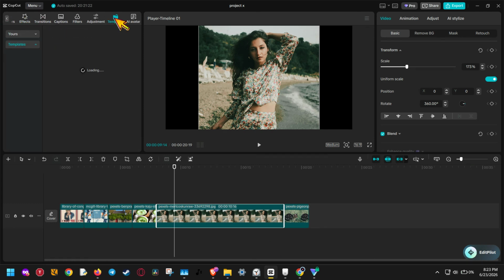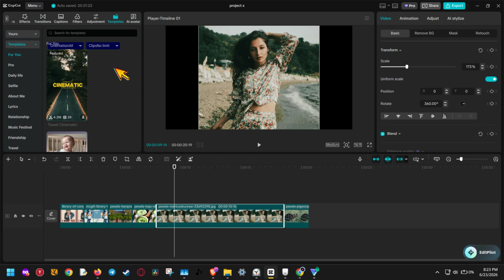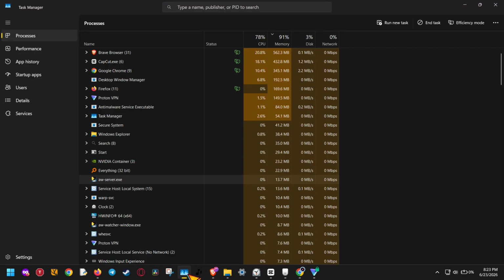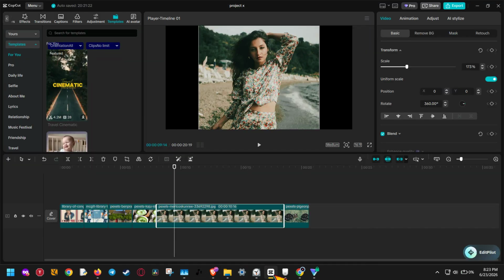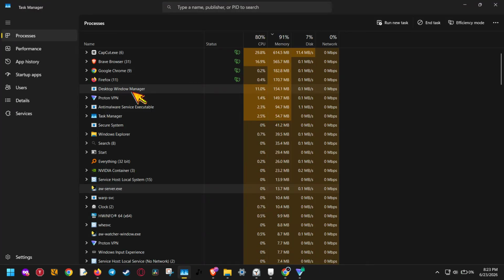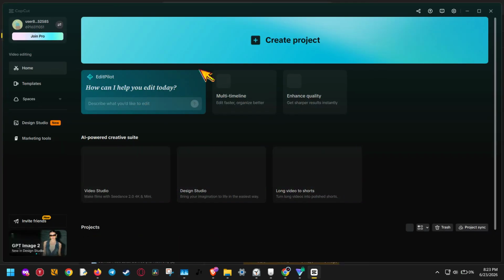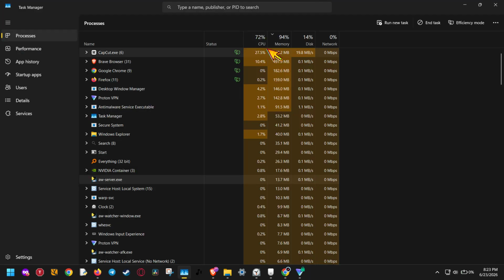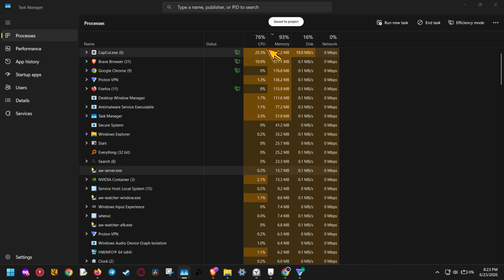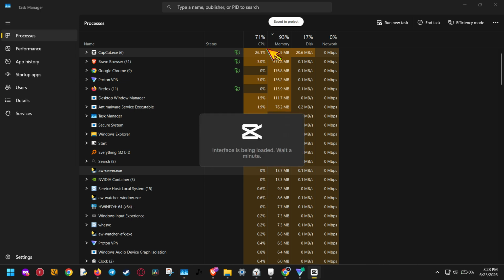If you still do not see the templates section, the next thing to try is the project refresh trick. Sometimes CapCut's interface simply needs a forced refresh to make the sidebar options load properly. From the home dashboard, click New Project. Once the editing timeline opens, do not rush out immediately. Stay inside the timeline interface for about 5 to 10 seconds. This gives the app time to load its tools and refresh the interface in the background.